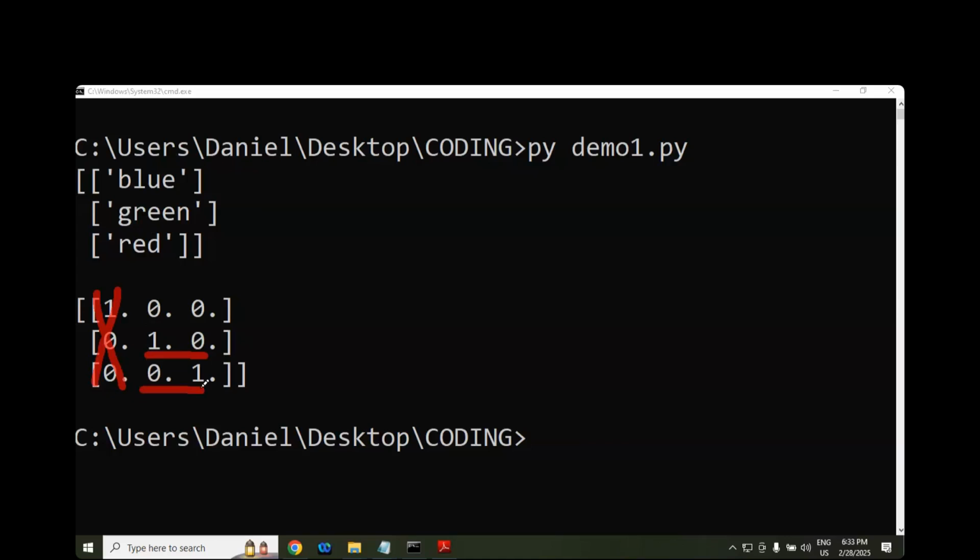I am repeating again. Observe, sir, what we have applied. We applied one-hot encoding. Then blue is represented with 1, 0, 0, green with 0, 1, 0, and red with 0, 0, 1. It should be a unique value. 1, 0, 0 is unique, 0, 1, 0 is unique, 0, 0, 1 is unique.